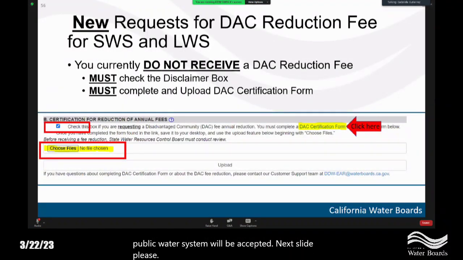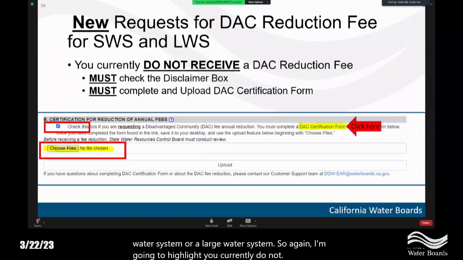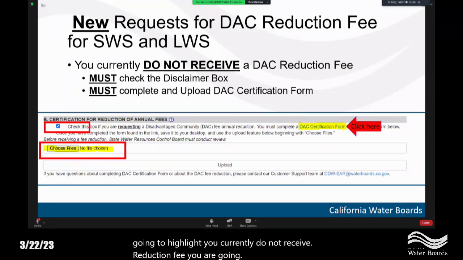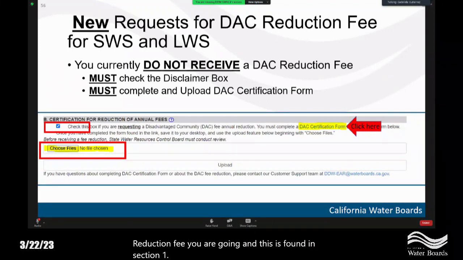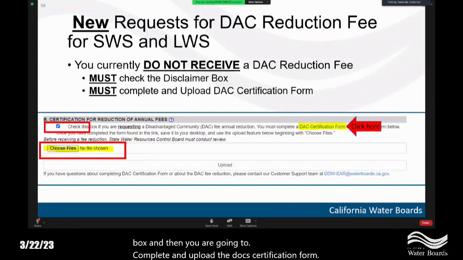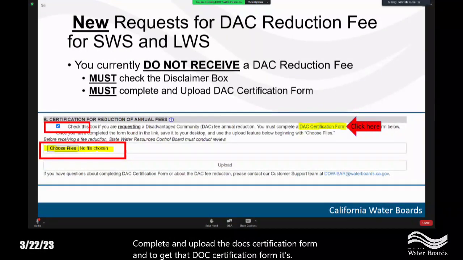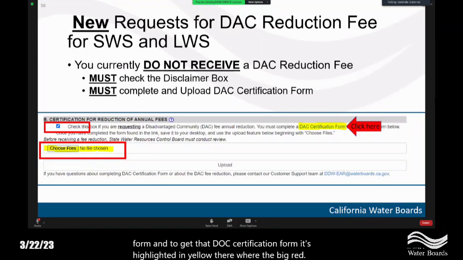Now, this is applying for a new request, so you currently do not have a DAC fee reduction, whether you're a small water system or a large water system. Again, I'm going to highlight, you currently do not receive a reduction fee. This is found in section 1B. You are going to check the disclaimer box, and then you are going to complete and upload the DAC certification form. To get that DAC certification form, it's highlighted in yellow there where the big red arrow is, says click here.